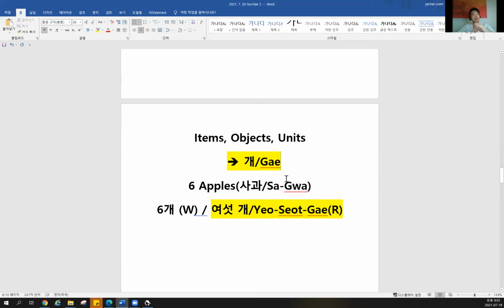6 apples. Apple can be written with 사과. Apple. You guys like Apple? iPhone and whatever, iPod. Sorry. Okay, never mind. So apples, they can use it with the 사과, and 6 doesn't have a changing form. So 사과 6 and what? 개. 사과 6개. All right, let's try another one.